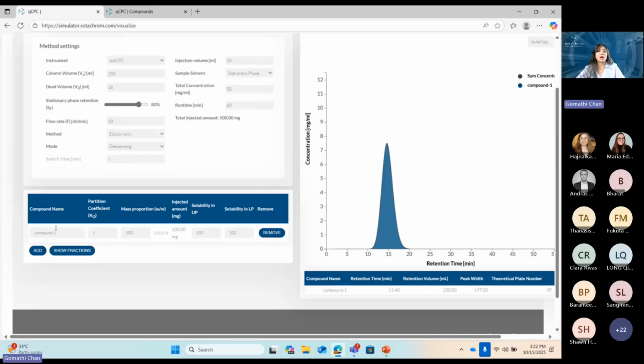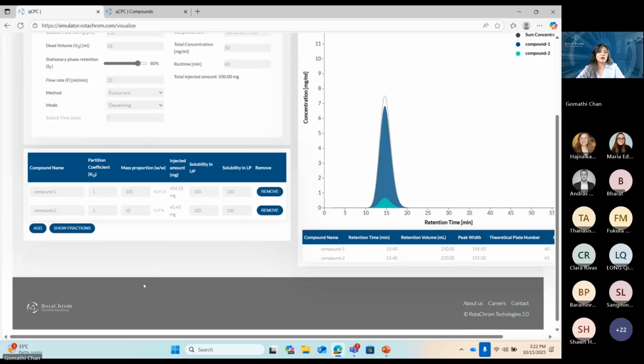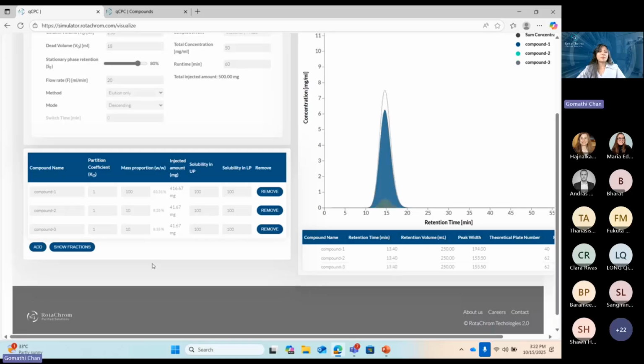So here you have your compounds. Let's say I add 4 different compounds. The first one, let's name it model 1, and the second compound.